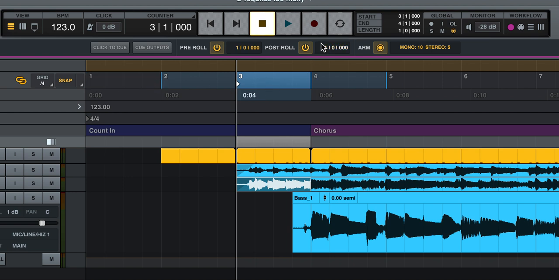One measure. Arm it for recording, and when you hit play, it's going to go back to this point here, and then it's going to only record over the part you have highlighted. Pretty simple. Auto punch.